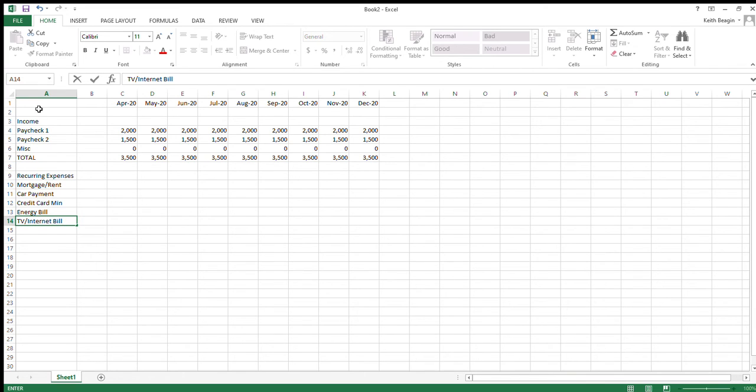All right, and then last but not least, since we want a total, I'm going to go down to A15, click on it, and type in total in all caps again. The idea here is that these expenses are pretty much generally staying the same per month. So we can go ahead and just copy and paste them like we did with our income because they're not really going to change much.